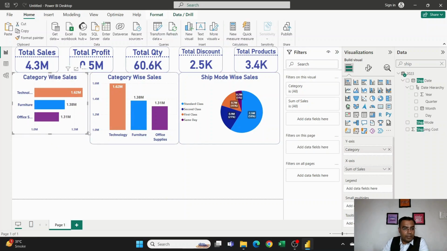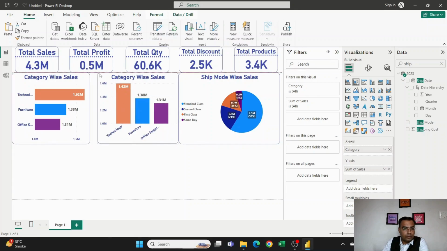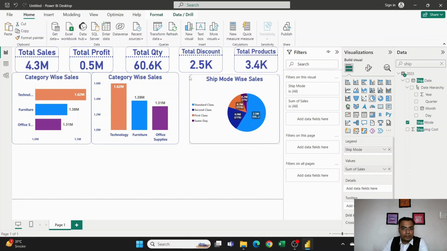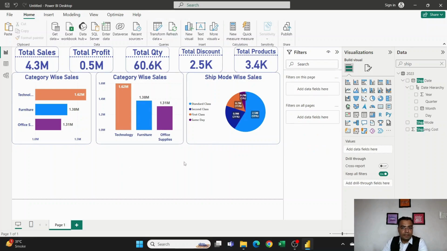So always remember, once you are done with your visual, you have to try to manage the size so that it looks better and everything is visible. Clear?